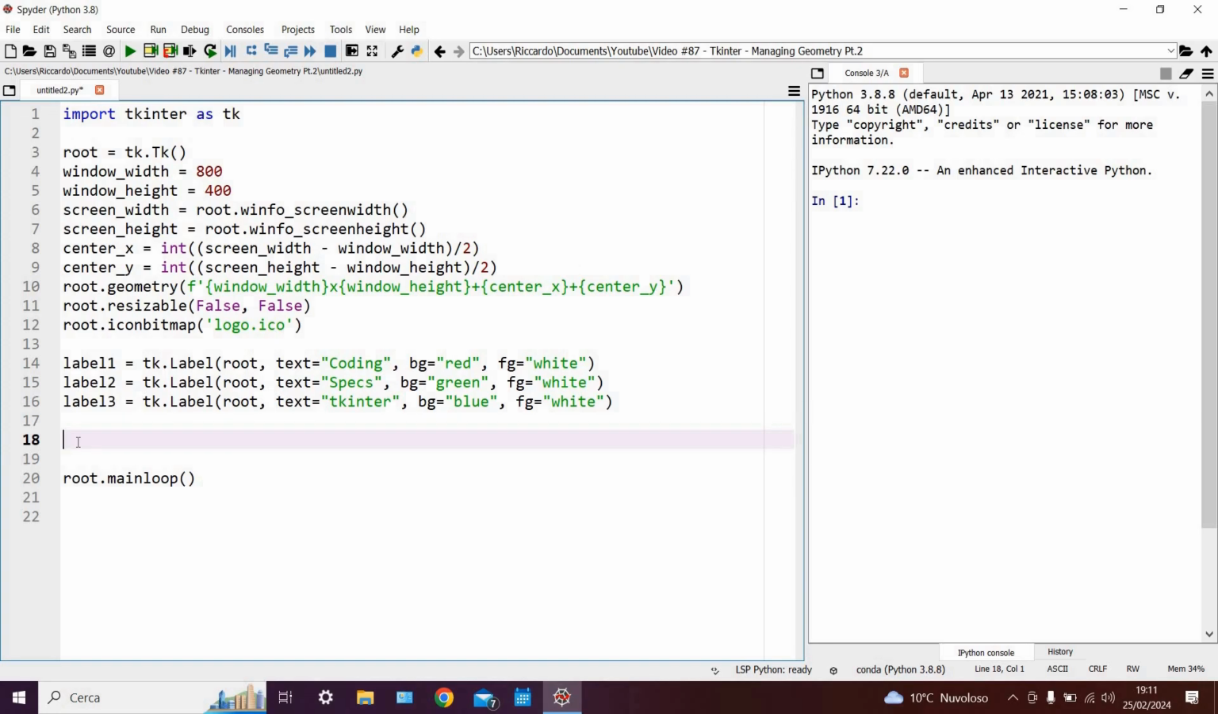We've seen how to use the pack command, and then we've seen how to use the grid command and treat our window as if it were a grid. Now the last command we will look at is place. What this does is basically allows a free-for-all. Namely, we can place our label wherever we want on the screen, independently of where the other labels are placed, and so with complete freedom.